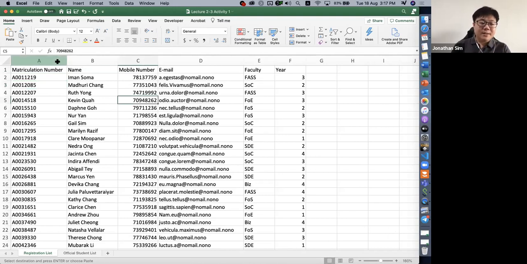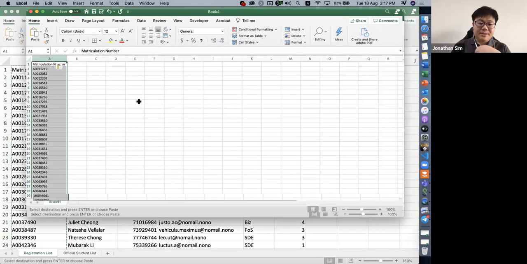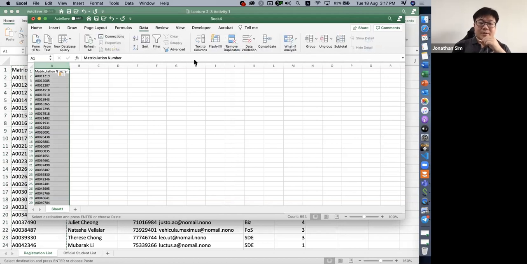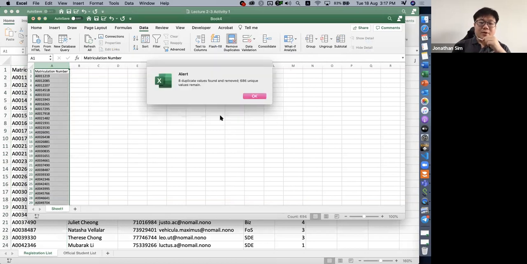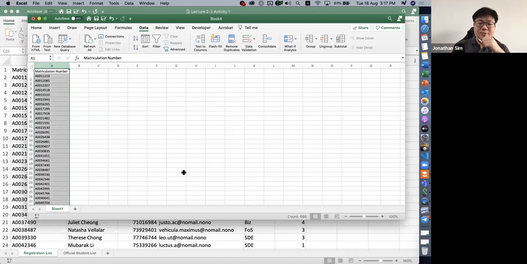Now, let's say the problem I have now is I have a lot of duplicate matriculation numbers, and all I want is just the unique ones, right? So what can I do? You select the column, then you go to data. And then can you see this button, remove duplicates? So you click that, and then you click OK, and you see 8 duplicate values found and removed. So it has just eliminated all my duplicates. Yeah, so that's another cool trick that you can use.